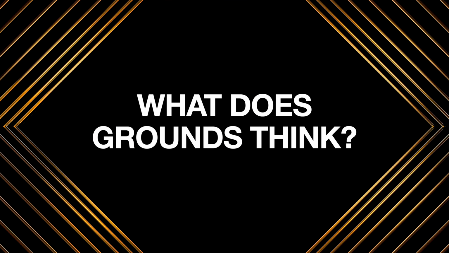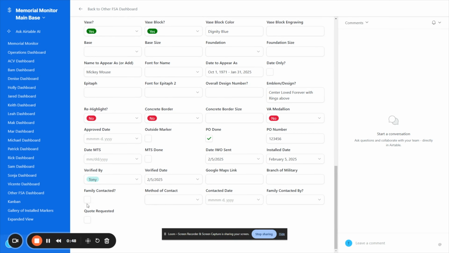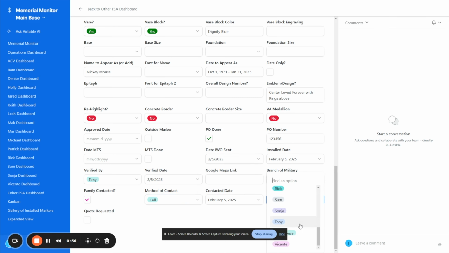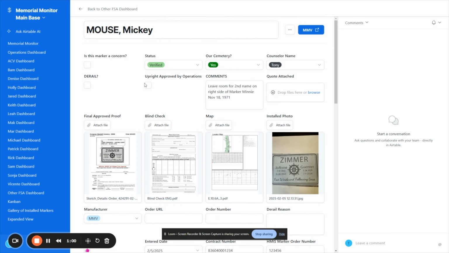We go to the Memorial Monitor dashboard where we can see the family service now has a section called To Contact. They simply expand that area and we can see our order. We can see the final approved proof, the blind check, the map, the installed photo, and the verified photo. Now, all we need to do is go to the bottom and we can see there's a section that we click, family contacted. Let's say we called, today's date, and who did the contacting. Once we've done that and let the family know, the order has now been contacted.